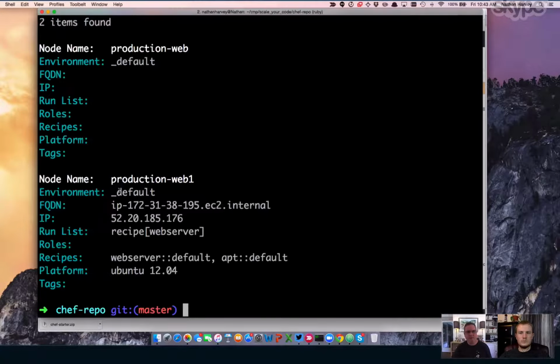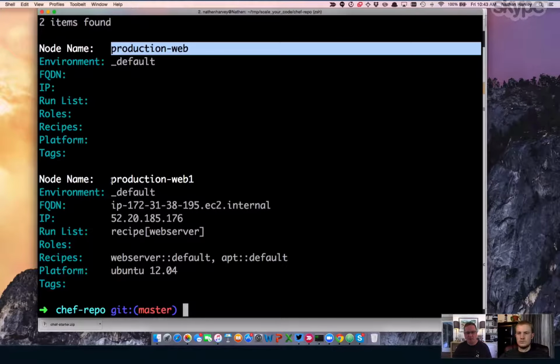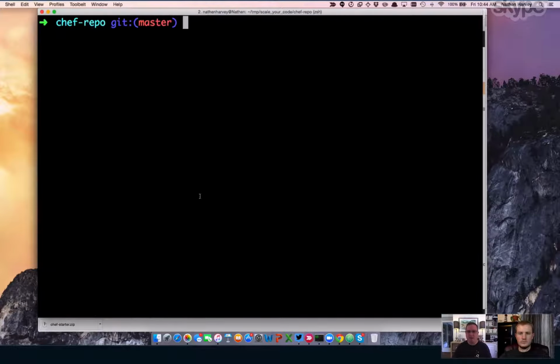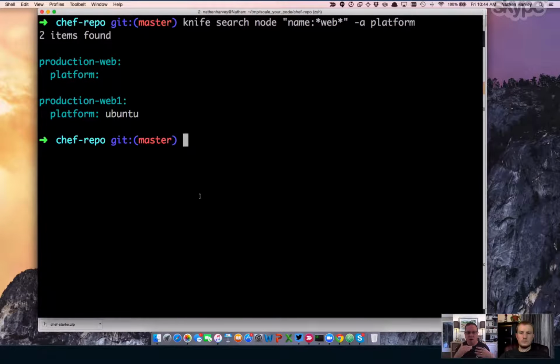And when I run this, you can see that it found two items. It found the production web that we tried and failed earlier, and you can see it's failed because it has no run list. And then we also got the production web 1, which is the one that we're actually using. So this is really interesting because now I can do things like search, and let me maybe look at the platform. Why don't you tell me the platforms that are available in my production infrastructure? So we know that production web 1 is Ubuntu. Production web failed, so we don't have the data about it. But let's assume maybe that's a Windows box.